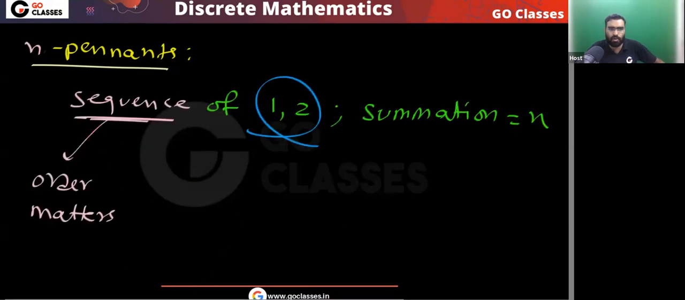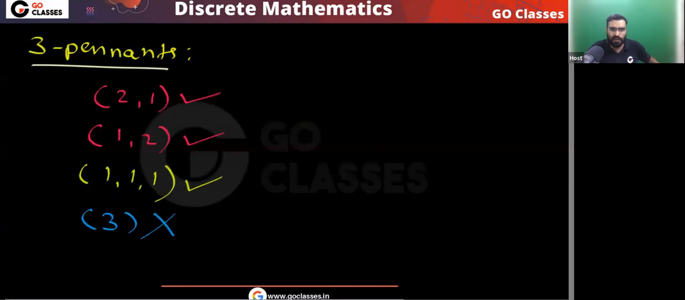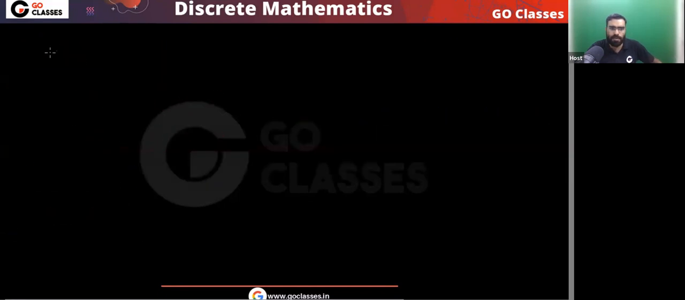Remember this point. You can only use 1, 2, a sequence of 1, 2, where summation equals n. This is n pennant. In the sequence order matters. This is given in the question that 1, 2 is different from 2, 1. Now the question is asking the number of 10 pennants. Before that, let's find out the number of 5 pennants or maybe 4 pennants. Let's find out the number of 4 pennants.